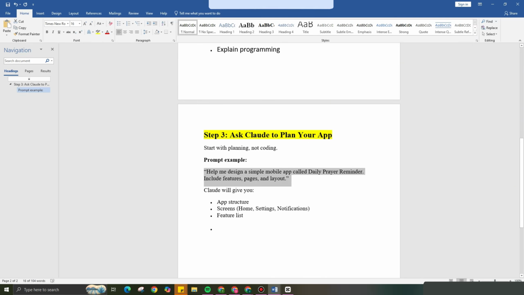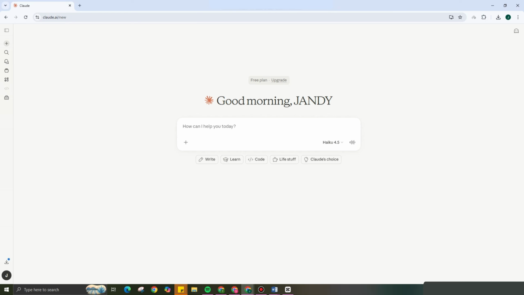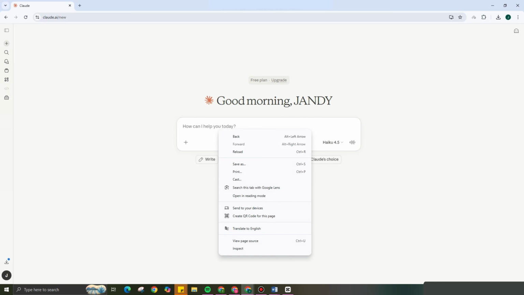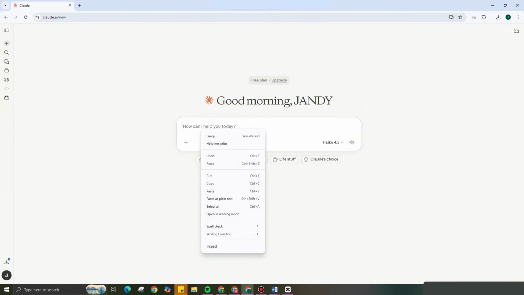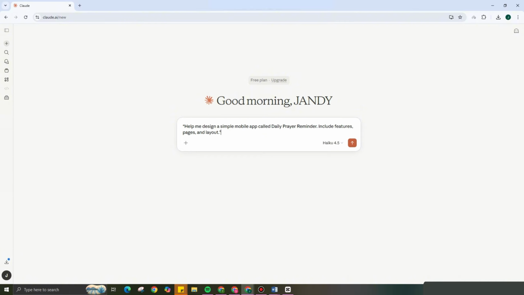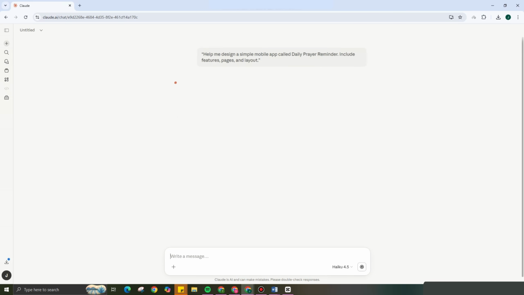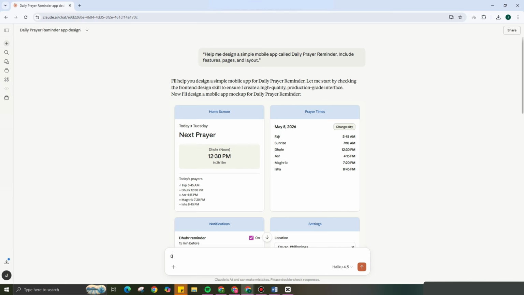There is also a prompt example here: help me design a simple mobile application for a daily reminder. All you have to do is paste it right here. As you can see, help me design a simple mobile app called Daily Prayer Reminder, include features, pages, layout, and so on. You can add more features to that. And here it is, the design.